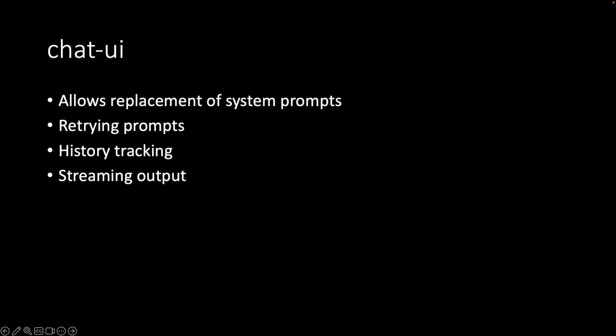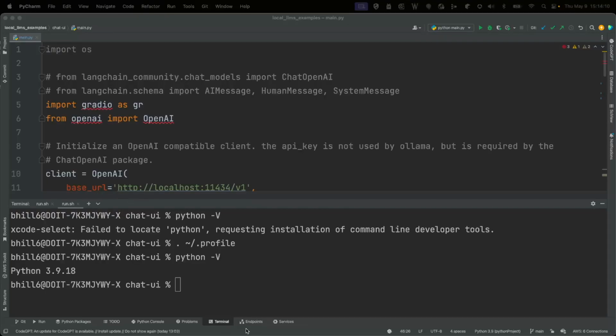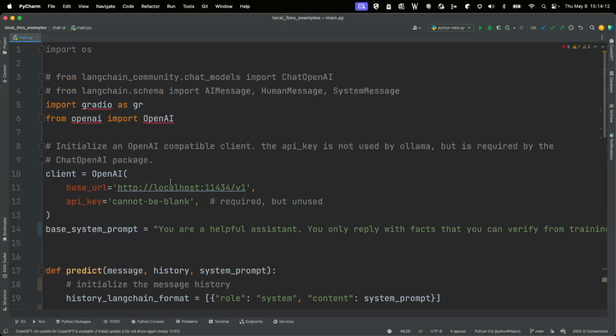Okay, next, we're going to add a web interface, which allows on-the-fly replacement of the system prompt and uses streaming output, so you'll be able to see the response appear on the screen as the neural net predicts the next word. You can clear the chat history when you want to start over. All right, now we're going to start doing some things in a web browser. It'll be a little prettier to look at.